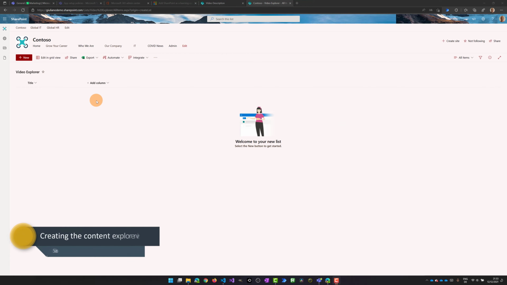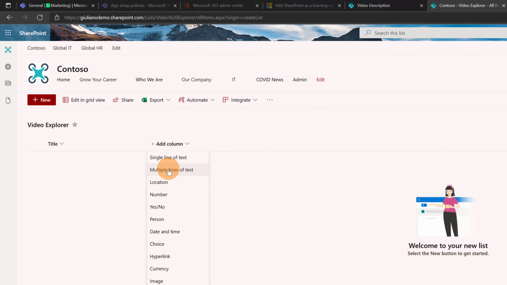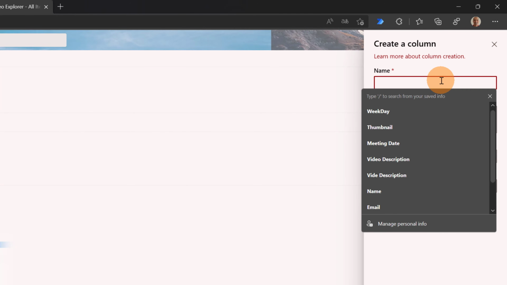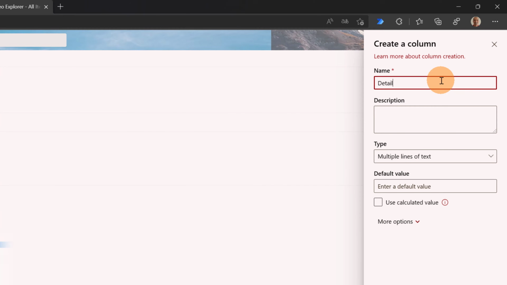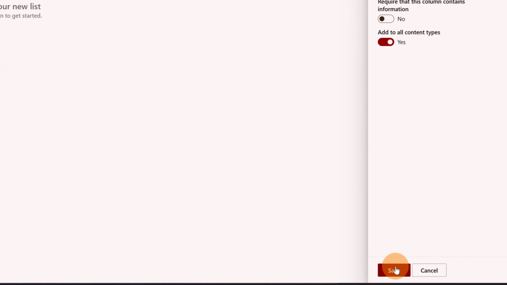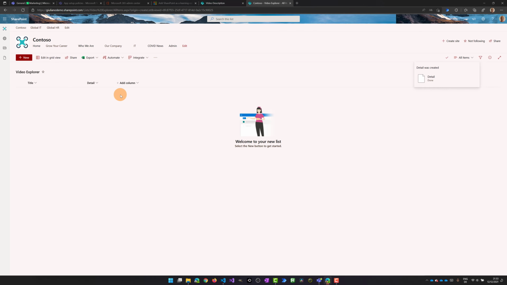I just created a normal SharePoint list from scratch. I have the default column, title. Let me now add an additional column, detail. This would be a multi-line text. Let me type detail. Multi-line, clicking on more options, this would be a normal and simple multi-line of text. Let me save, and here we go. Now I have title and detail. That's it for the basic demo that I have to build.